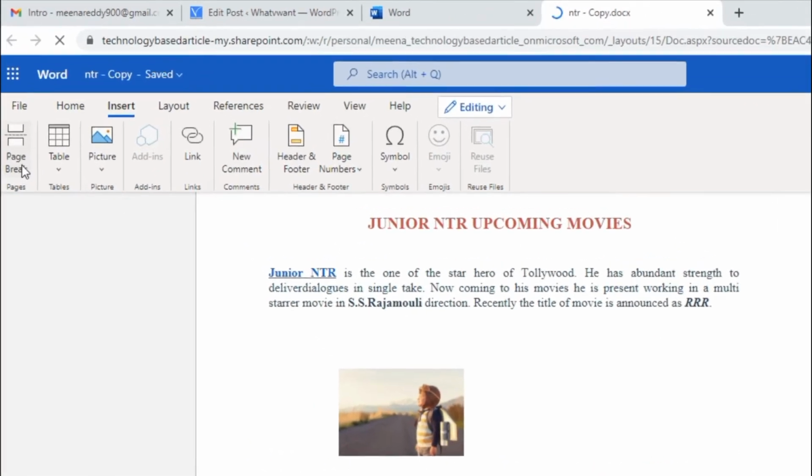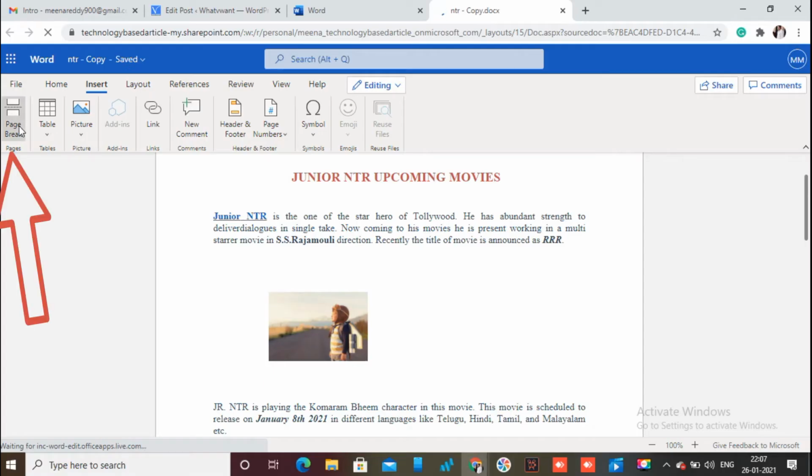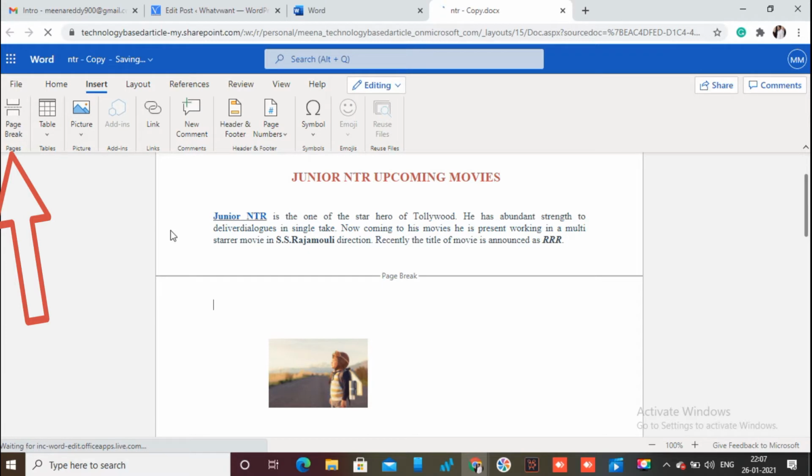Click on Insert option from the menu bar. Click Page Break from the Inserting options. That's it. Page Break is added to your Microsoft 365 Word document.